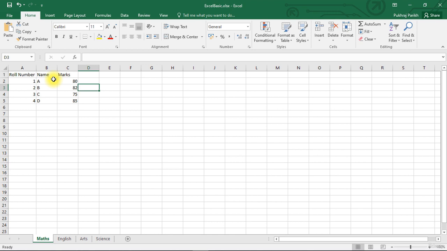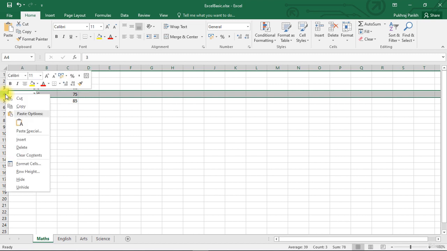We just need to select the row or the column we want to delete, right click on it and select the delete option. So if we want to delete the fourth row, that is the row containing data of student C, we will go to the fourth row, right click, and here you can see that there is a delete option. Below the delete option, there is also a clear contents option.